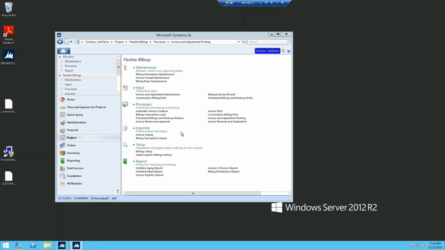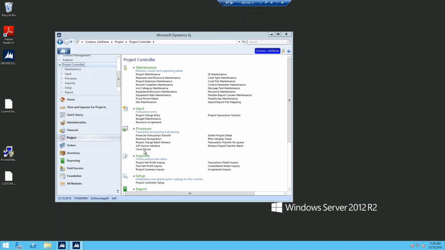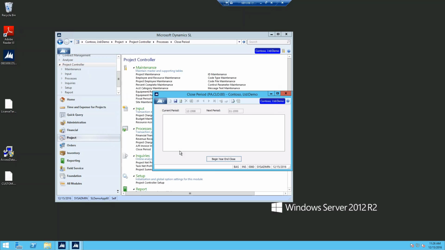Once you've done all those steps and verified the information, you would come back down and go into the close screen, where it says close period.